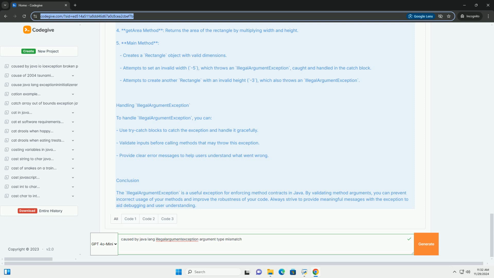4. getArea method, returns the area of the rectangle by multiplying width and height. 5. Main method. Creates a rectangle object with valid dimensions. Attempts to set an invalid width, -5, which throws an illegal argument exception, caught and handled in the catch block. Attempts to create another rectangle with an invalid height, -3, which also throws an illegal argument exception.